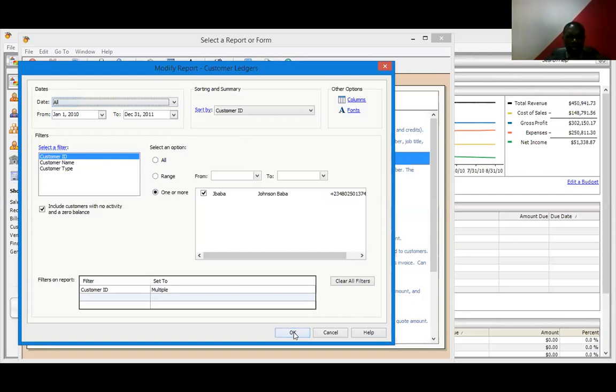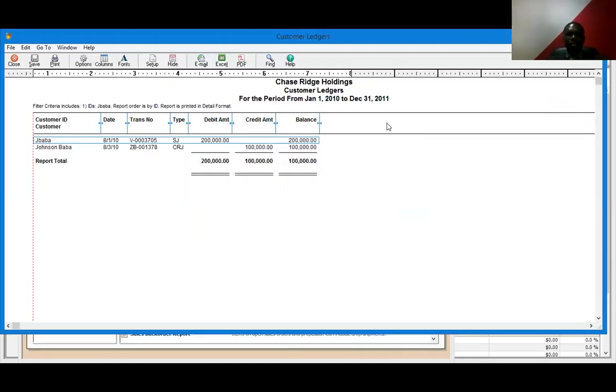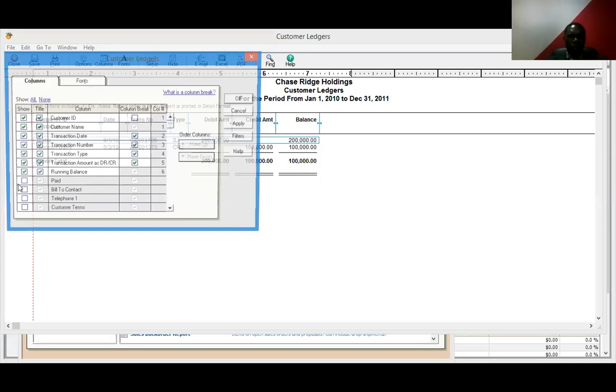And you can check customer ID, customer name, customer type. So this is how it looks like. To show you a balance of 100,000. It will show you that the initial invoice was 200,000, payment of 100,000 applied. So the outstanding balance is 100. You can also add more parameters. You want to add more quality, use this.